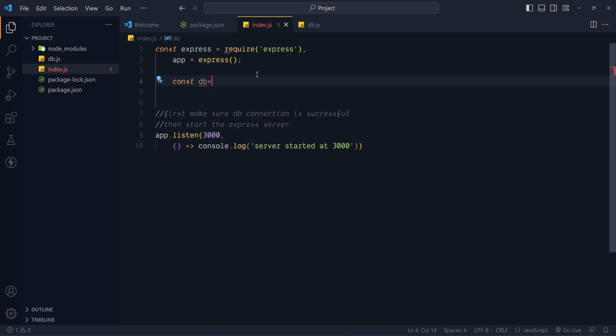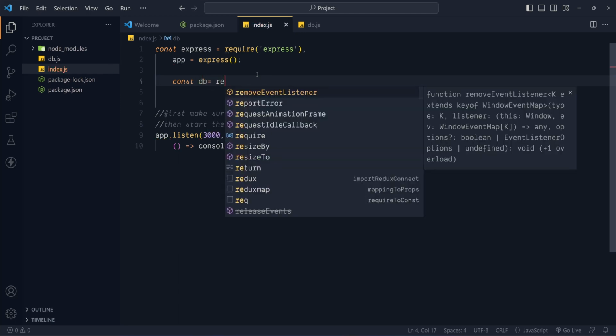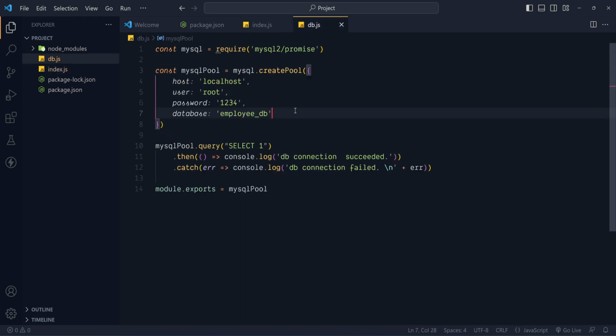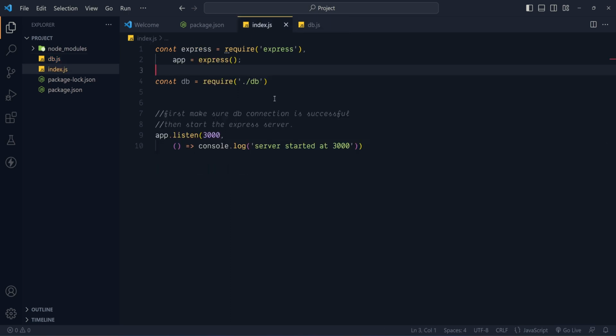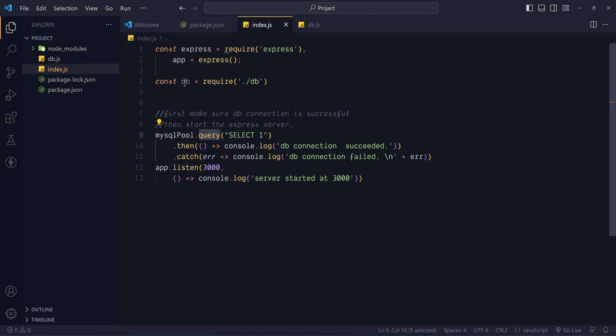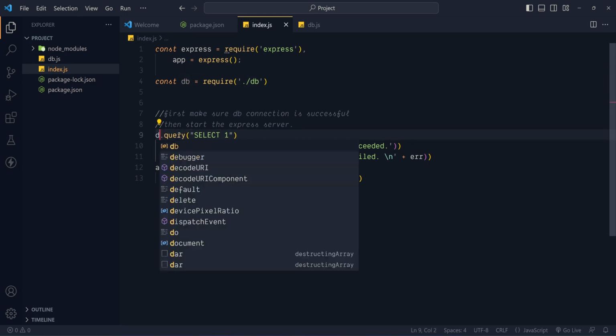I'll import it as db from the db.js file. Now instead of validating the correctness of these given credentials here, I'm going to move this into this index.js here. Now we have to call this query method from this imported db.